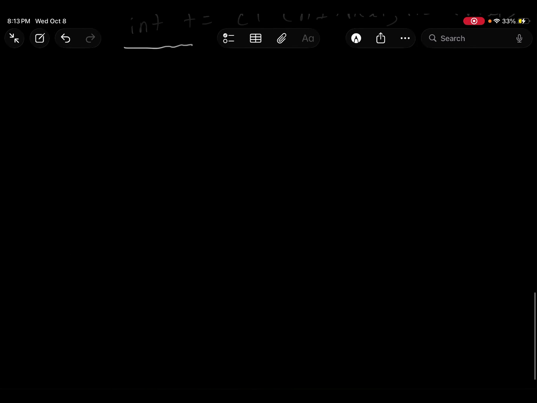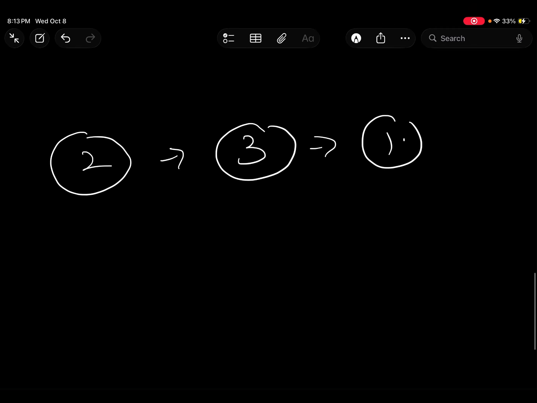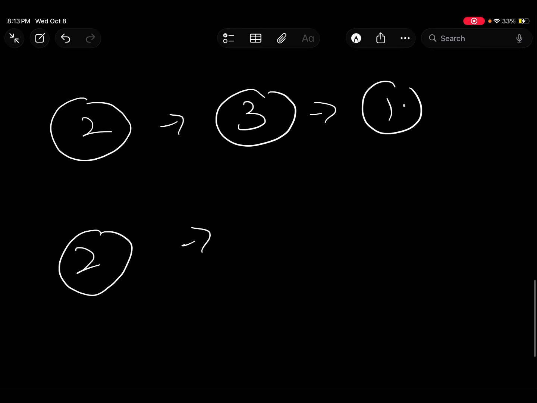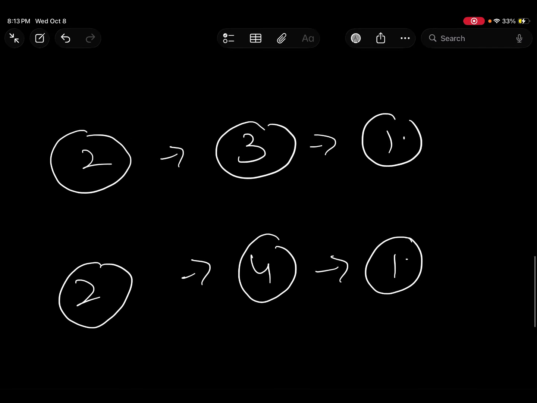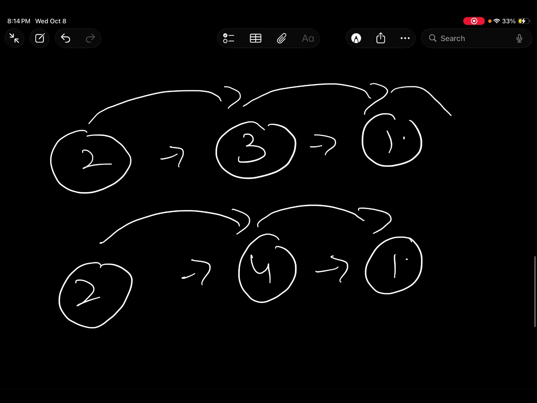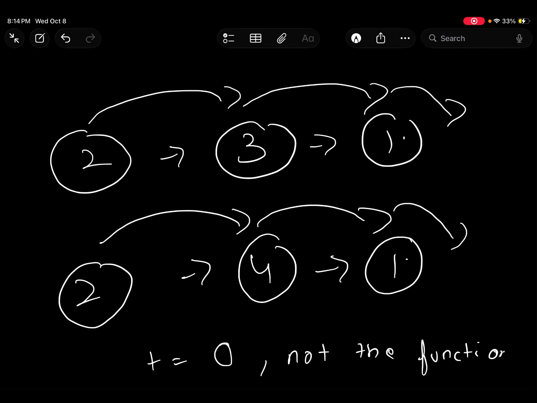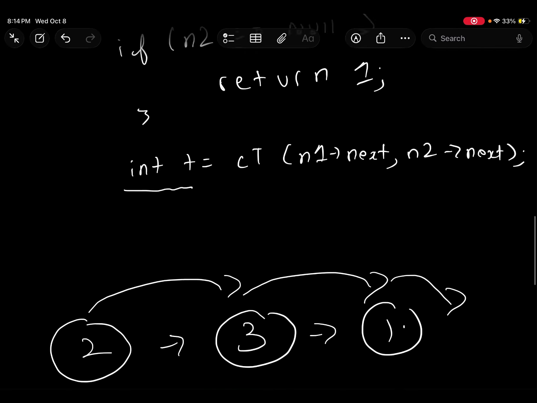I'm going to draw another diagram. So think of this like 2, 3, 1, right? And then 2, 4, 1, right? So what would happen is temp would make this call, temp would make this call, make this call, make this call. Now n1 and n2 are both null, and we return 0 to temp. So temp catches the value of 0, not the function, okay? So hopefully that clears it up.